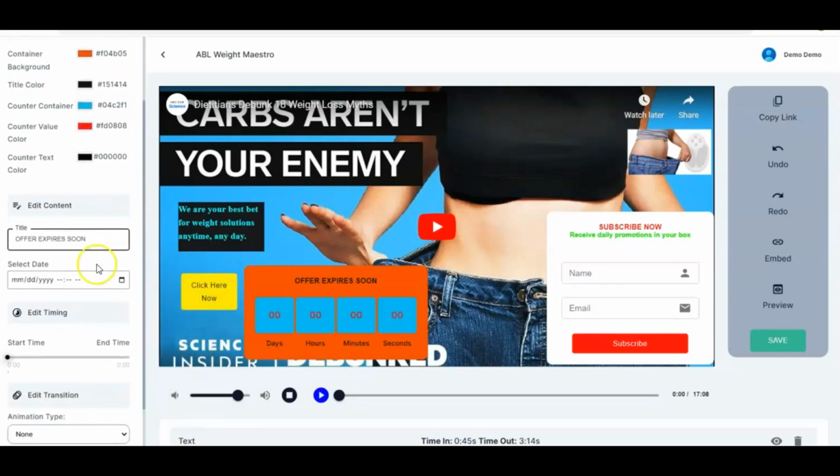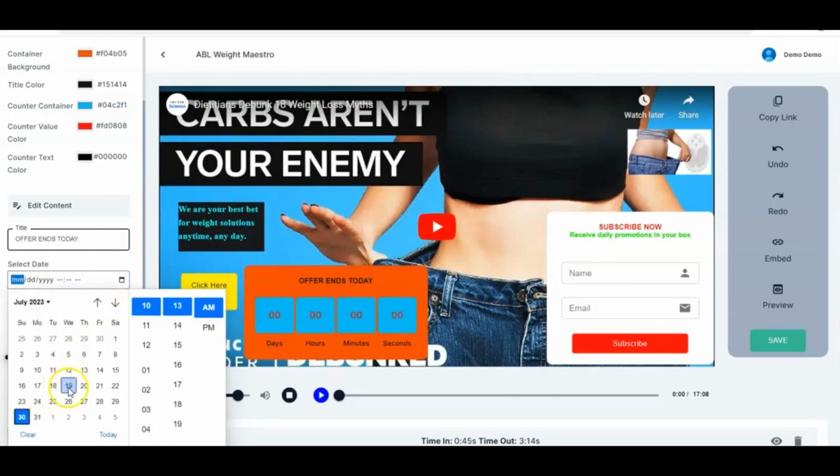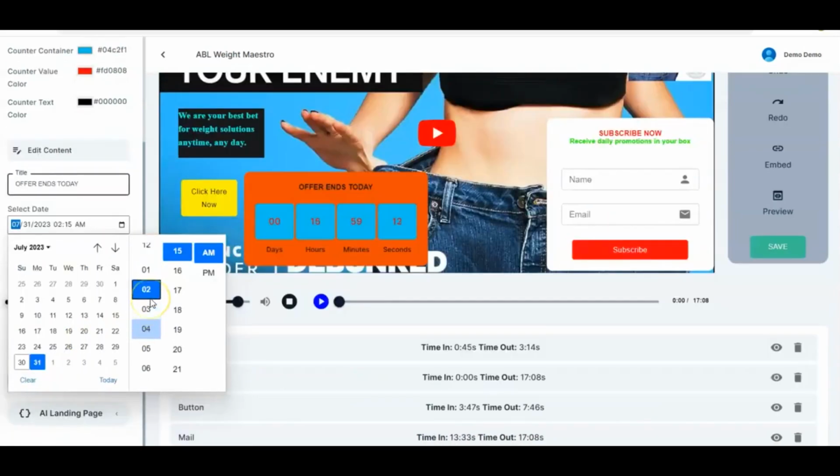Now you can change the title. You can change it to anything of your choice. Offer ends, or ends today. Something like that. Then you can adjust the date. Let me take it back to say 12, right? And that's it. 16, something like that.